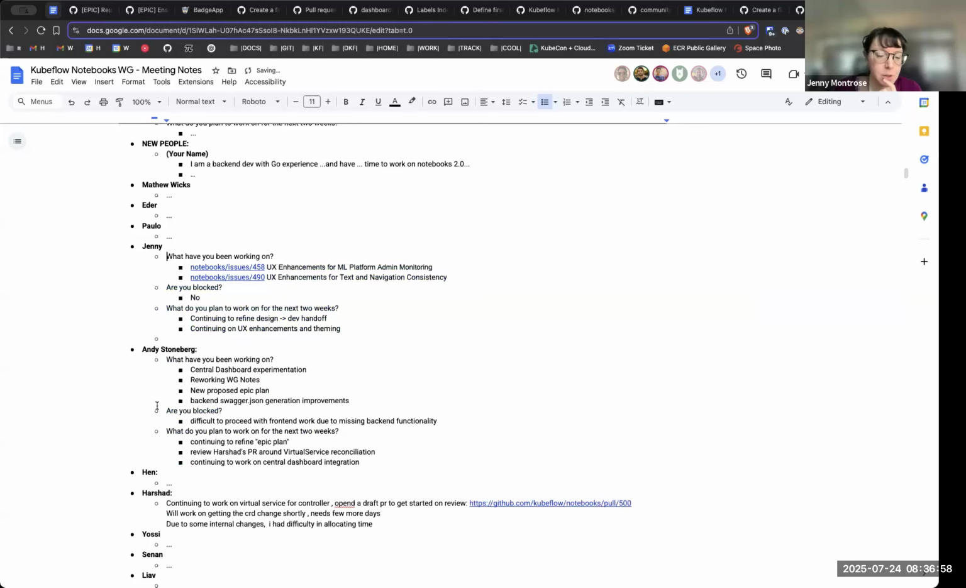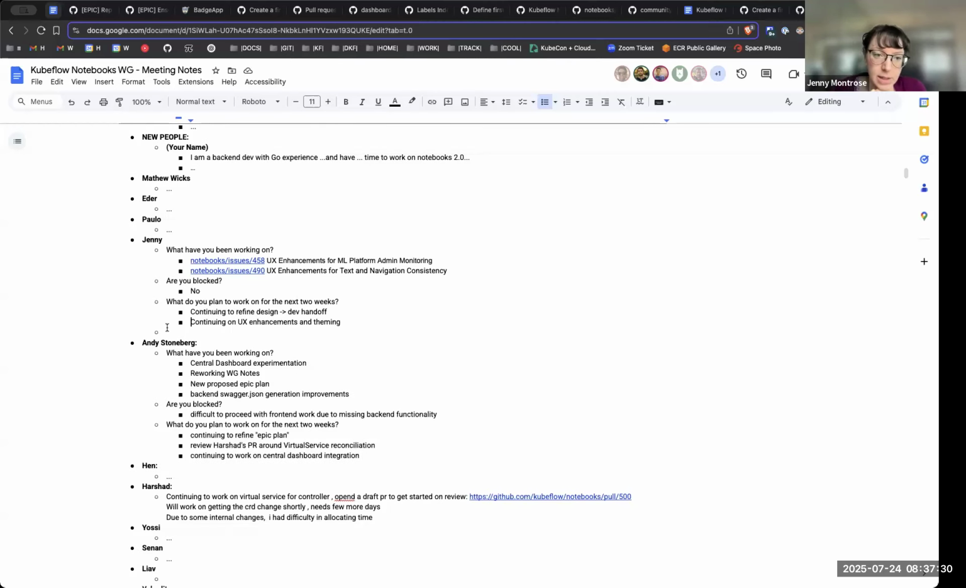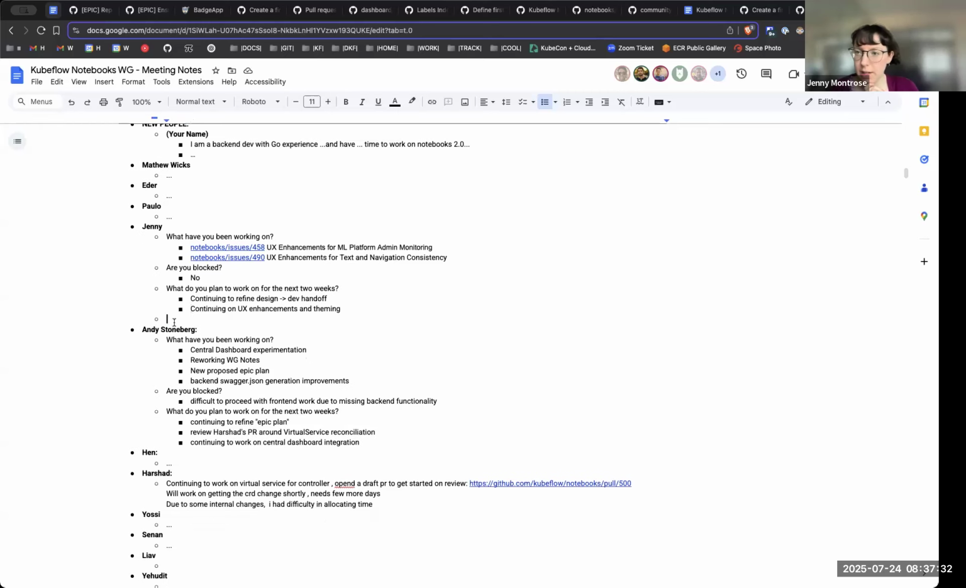Sure. Just to give a quick update on the UX enhancements that have been going in. That's been a collaboration with Tal and Kyle on the UX team. We're working on a handoff to make those UX enhancements go in. A couple of those have been to the workspace screen and to general text and navigation consistency throughout the application. Those are in PR or have been merged. No blockers there, and for the next 2 weeks we'll continue refining the design to developer handoff and working on UX enhancements as they are identified and as new features come in.